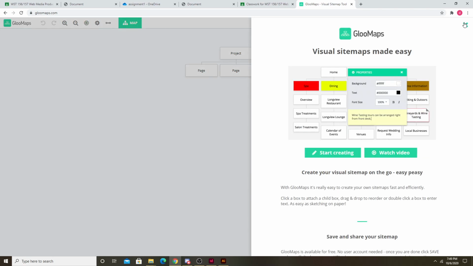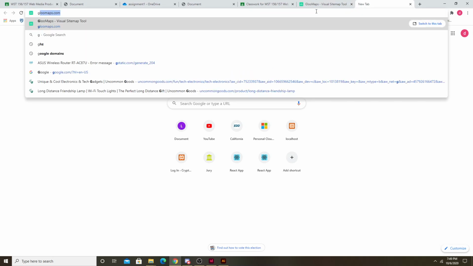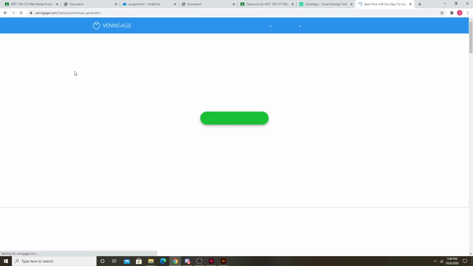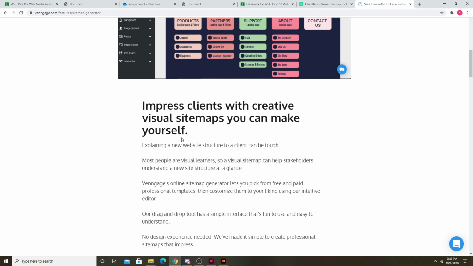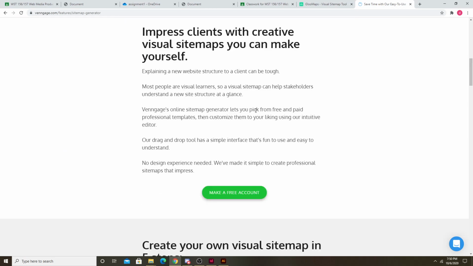But if you want a nicer looking one, then there's that other one. What was it called? Venngage? Yeah, Venngage. But for this one, you're gonna have to make a free account. I don't know. We have 10 minutes left till break. Maybe after the break, sometime I might sign up for this and try out the sitemap maker.